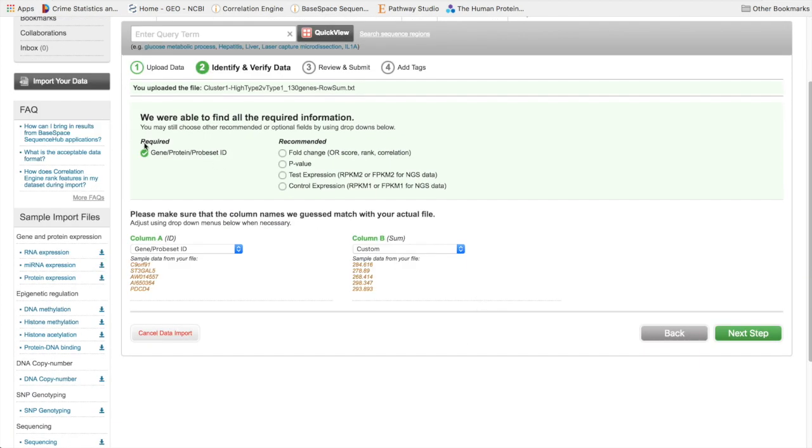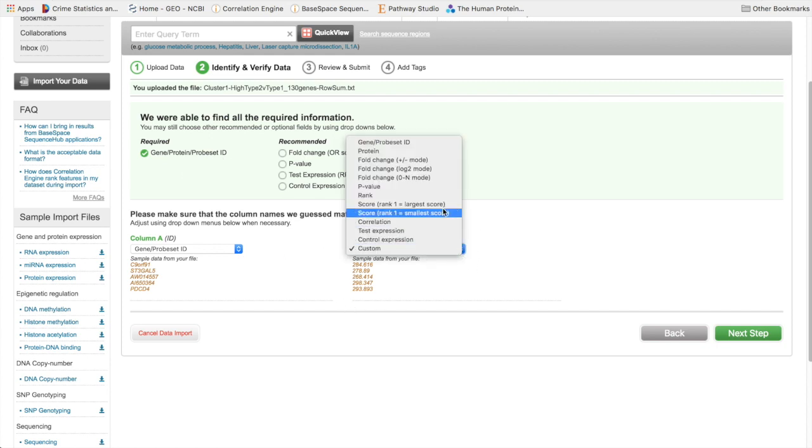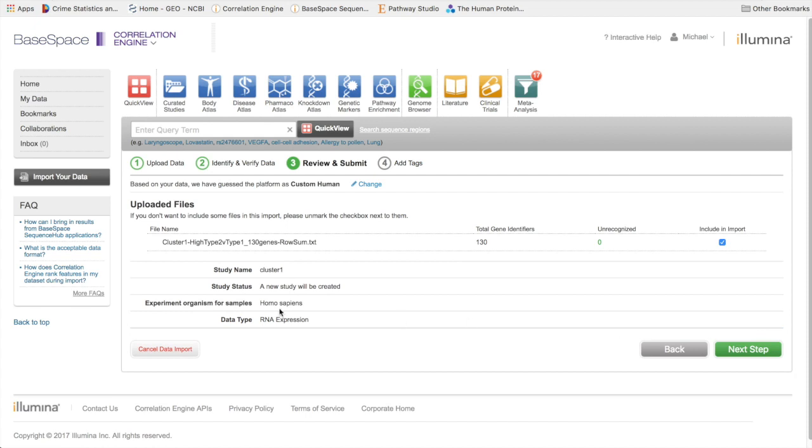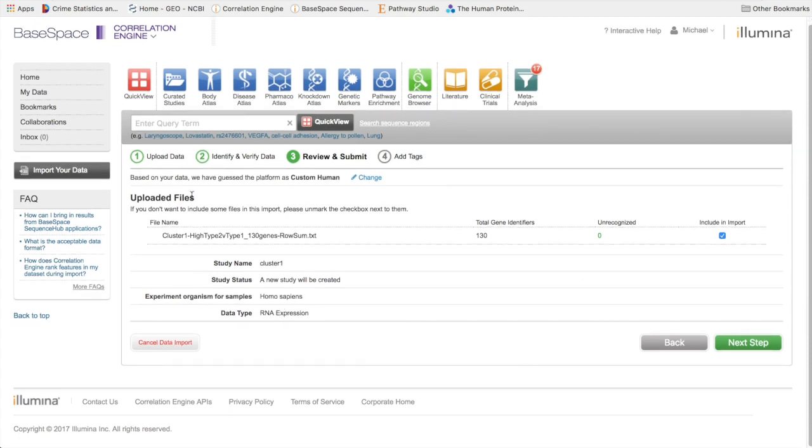As you can see, it recognized our gene set here. But now we have to tell it what this file is. This is fold change, and it's in the plus minus mode. But again, you can choose several different ways to display the fold change data. I'm going to click that, go to next step. This is just telling me a summary of my study, and it recognized all 130 identifiers that I put in. So this was actually better than STRING and Pathway Studio. I'm going to hit the next step.